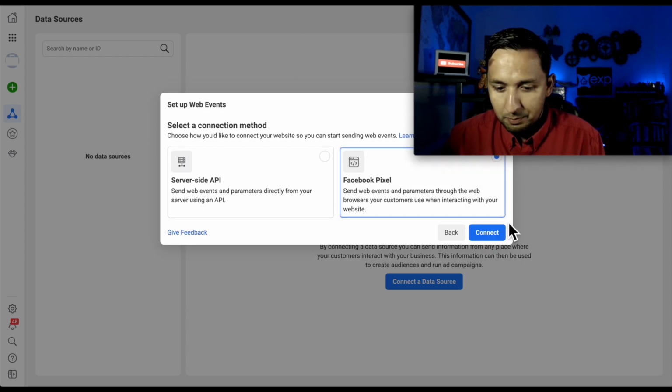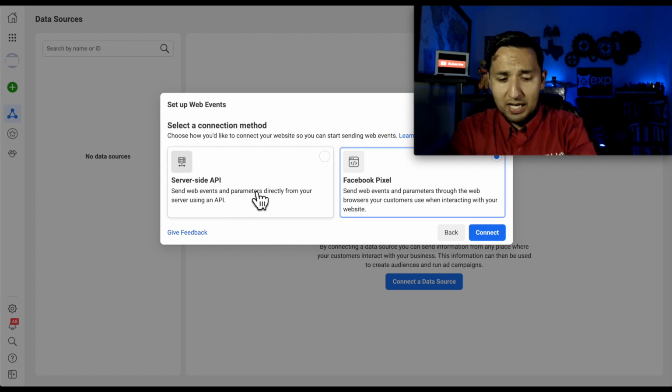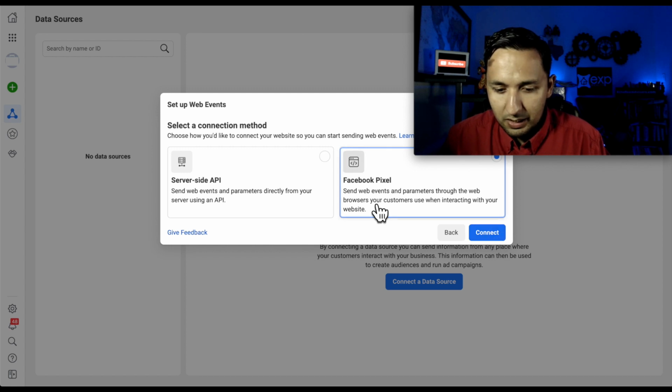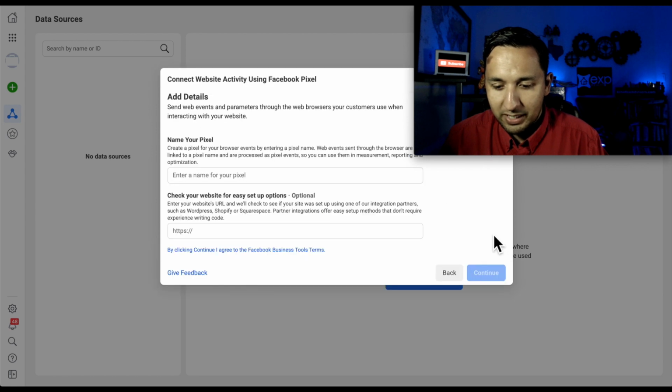All right, so we're going to go to the Facebook pixel. You can see here there's something new that they introduced. We're not going to worry about the API here, but just know that that's available. And it says a lot of the similar verbiage as you can see over here, but for our purposes, we're going with the Facebook pixel. All right, so send web events, parameters to the web browsers your customers use when interacting with your website. We're going to connect.